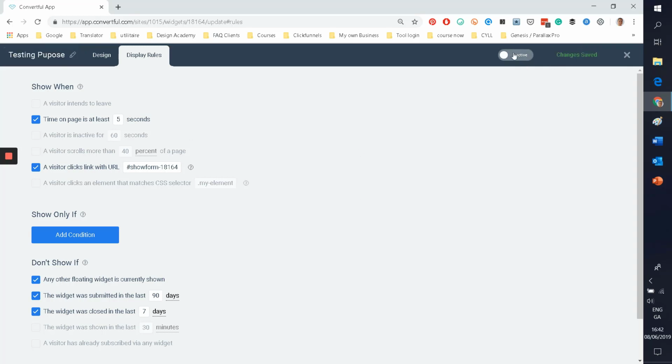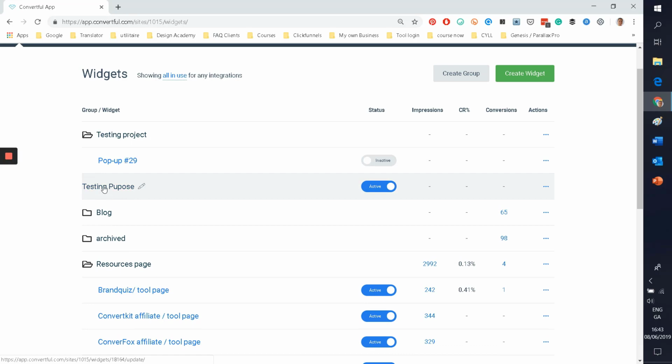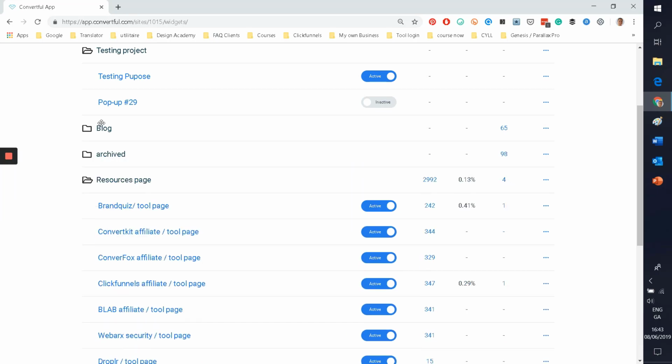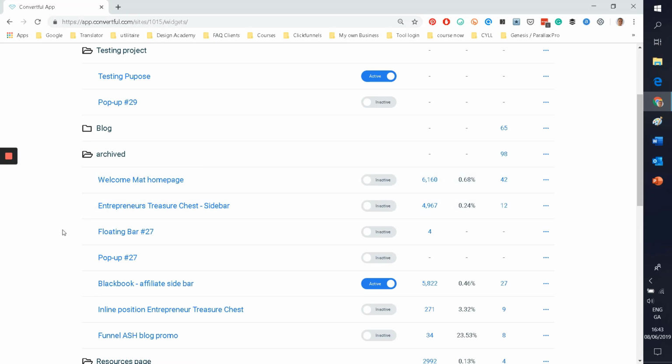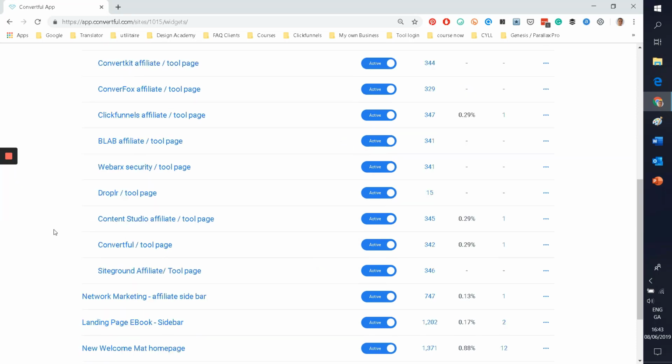And when you're ready, all you have to do is click activate, and your widget will be activated as soon as you implement it on your website. So let's save the change and get back to my board. What I like is that you can create your widgets and put them under folders. That was a testing purpose, so I'm going to place that here as well. But those widgets are on my blog. Those widgets are ones I used in the past, but they are not working anymore because I updated them. Those are on my specific resource page, and so on.